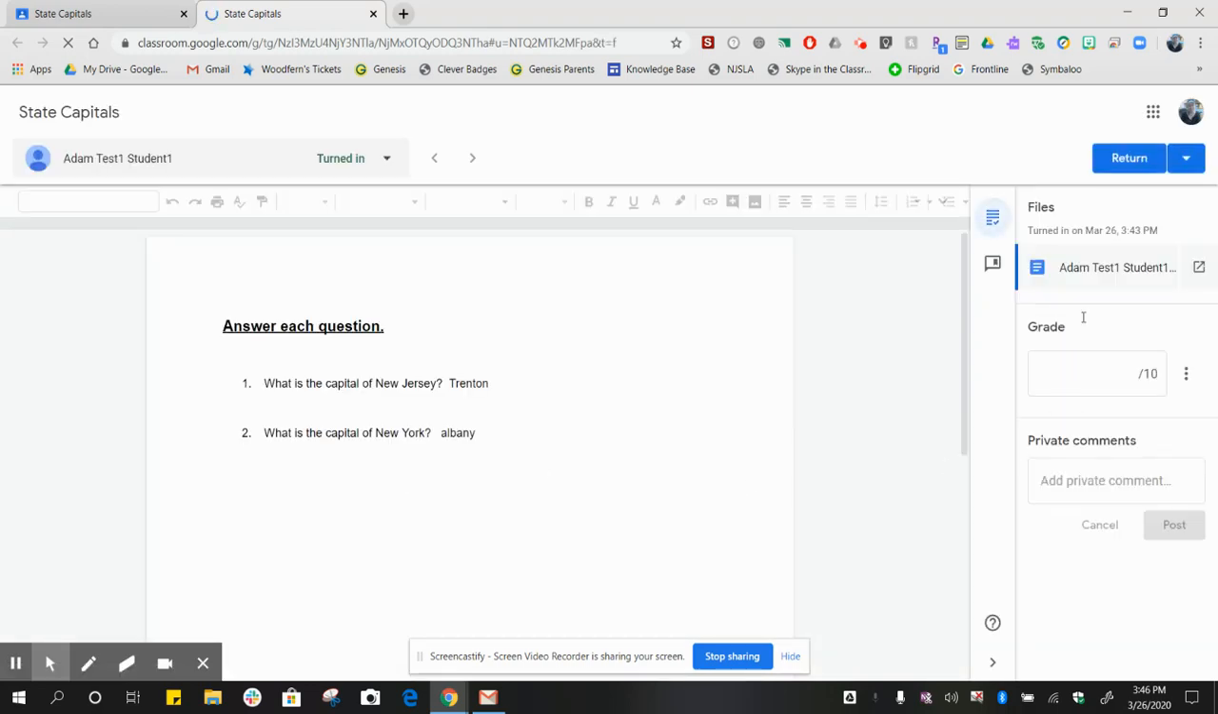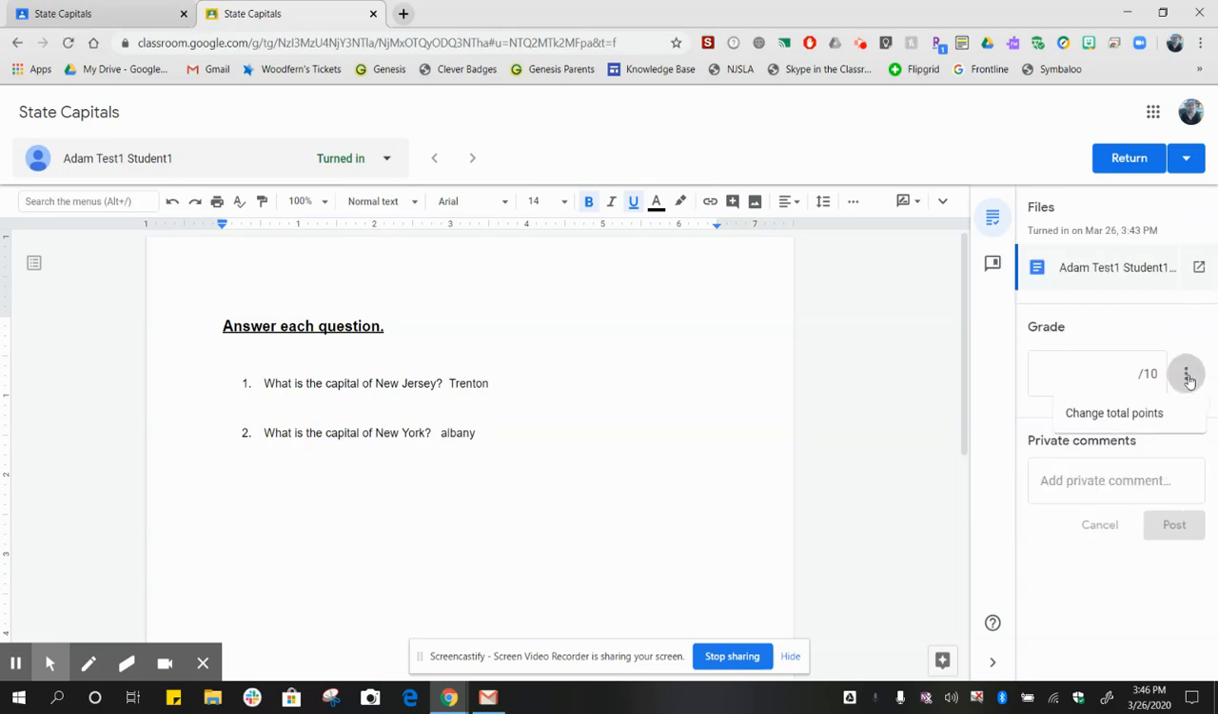So on the right is where I could give the earned points for the assignment. So I've given this a total of 10 points value. I could click those 3 dots next to it and change the total points if I decide I want to. I could also put a comment down here that only the student would see. So I'm going to check the work. And yeah, he got the questions right.